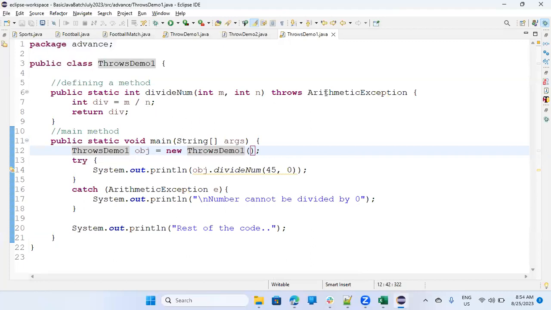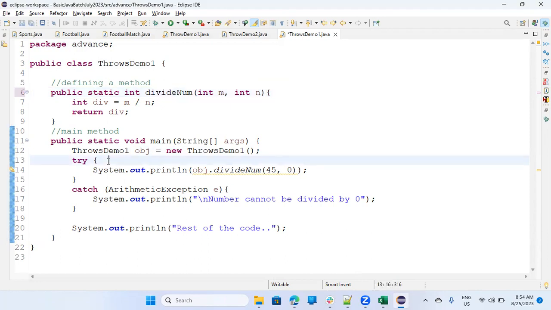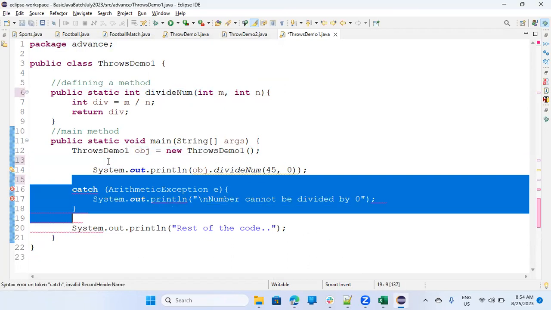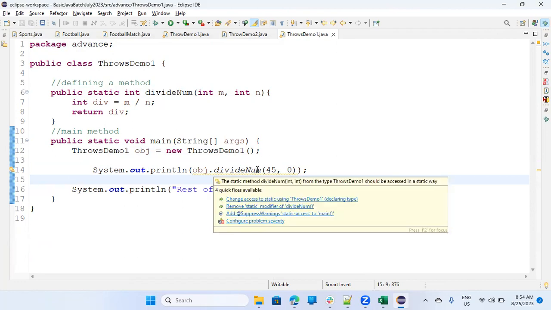It's a bit different. And I am deleting this, throws arithmetic exception. Something is written here. I'm deleting it here. It was saying throws arithmetic exception, something like that. And I will delete this try catch block also. I'll not keep it here. So we are not handling any exception here. We are not doing anything here.